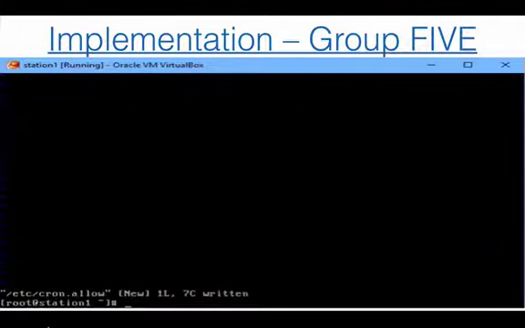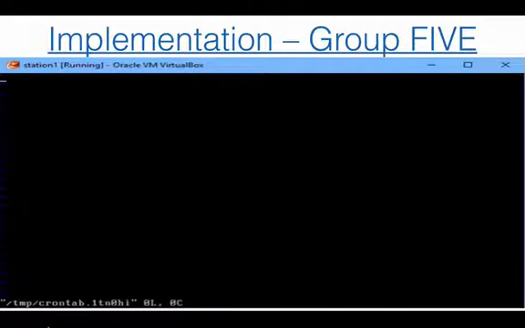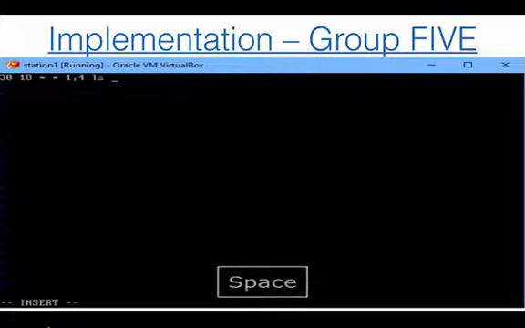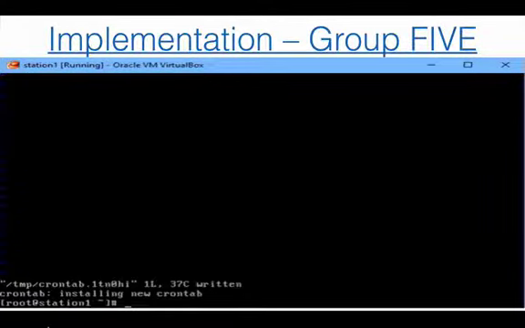Next, I'll run the crontab command as the superuser and open the crontab file for user 20 and add the desired schedule in there. 30 minutes past 18 p.m., 1,4 corresponding to Mondays and Thursdays, the ls command, append the output to /root/lscron.out file. Save the file and quit the vi editor.